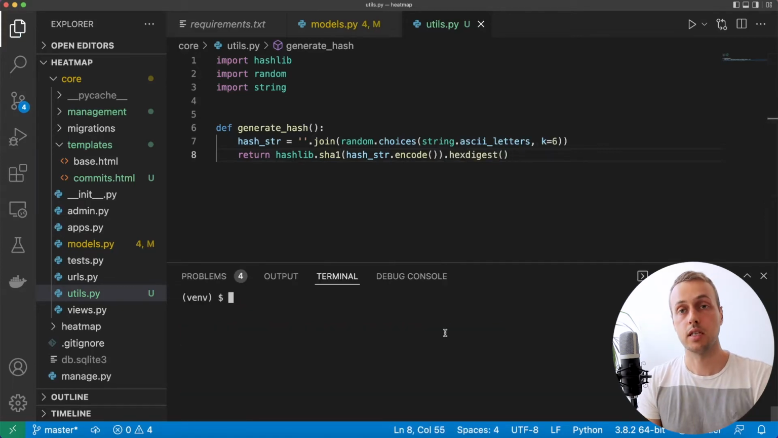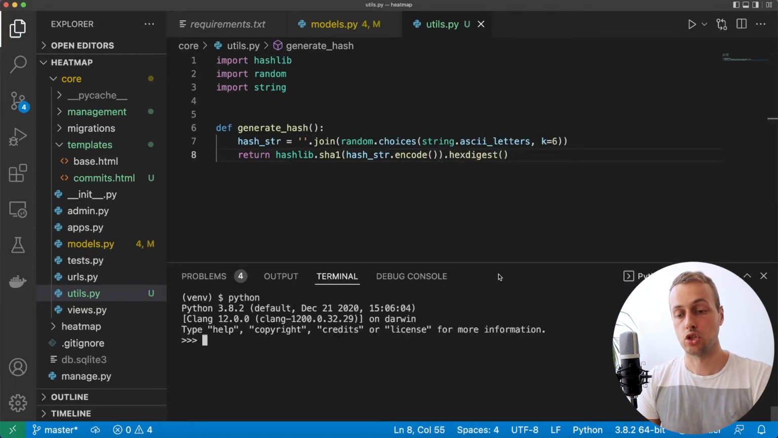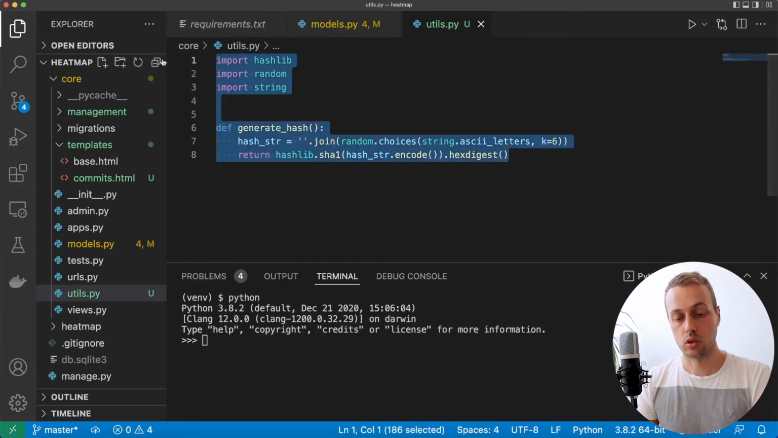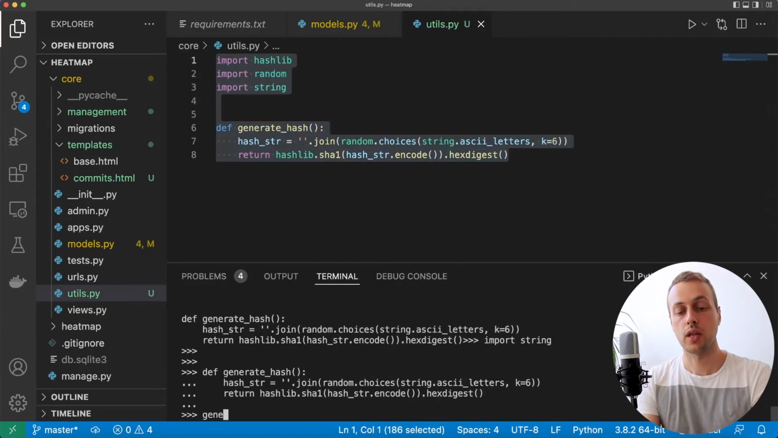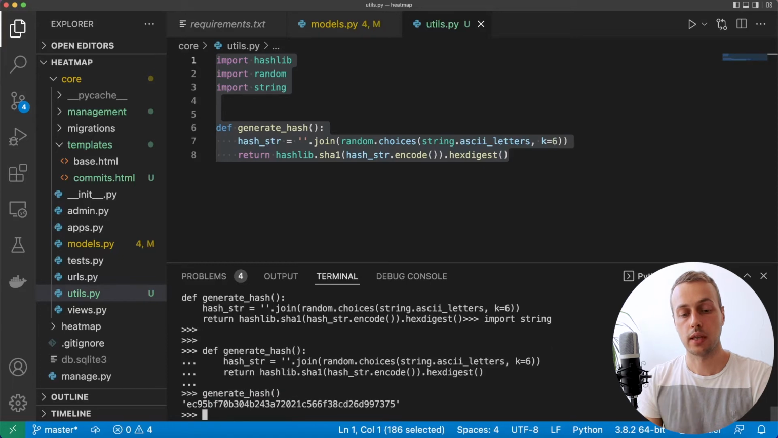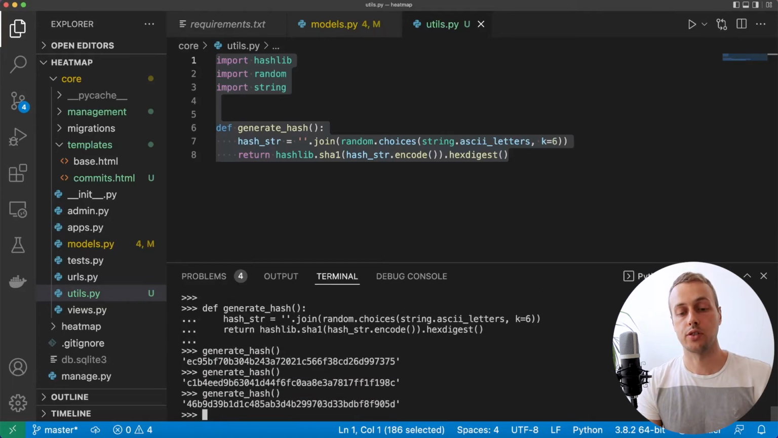And we can see this below if we go to the Python shell and we copy this code down to the terminal. If we call that generate_hash function, we then get back a hash, and every time we call that we'll get a new hash back. So that's the purpose of that function.